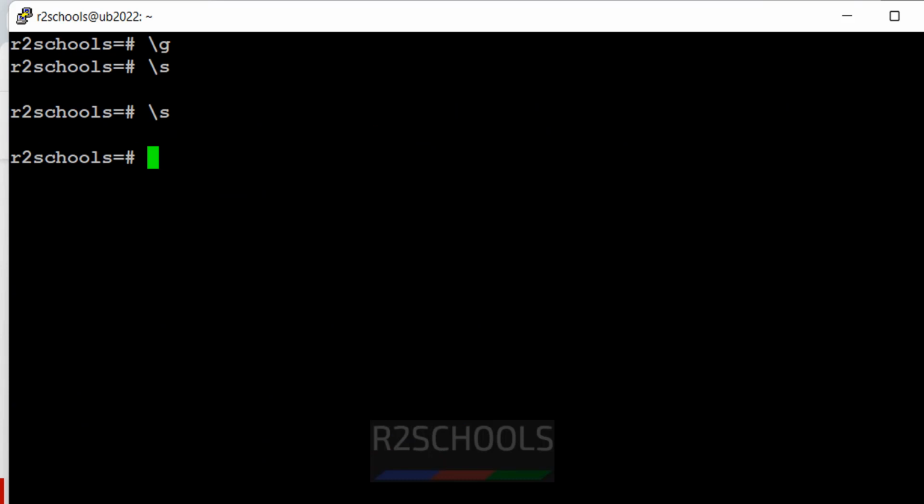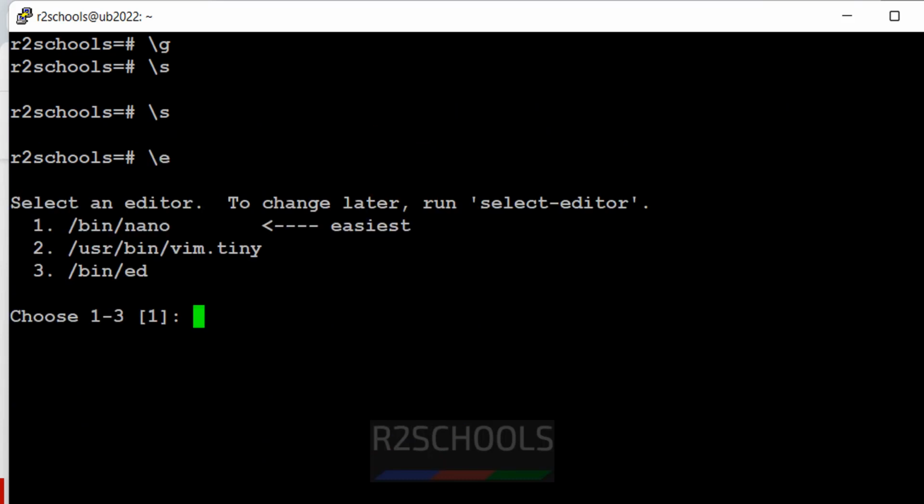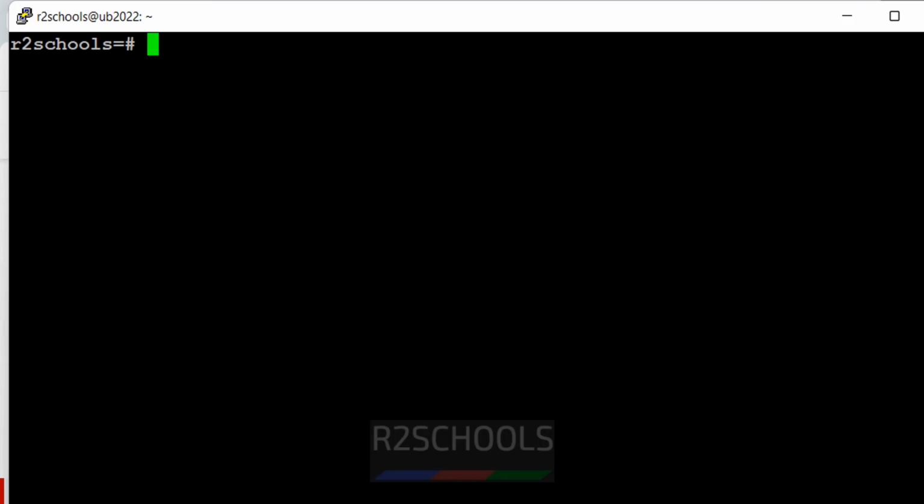Okay. Next, if you want to edit the query, \e. Here we have to select the type of the editor. Okay. I want to show you Control C to cancel. Control L to clear the screen. Next, if you want to run a script, \i, then the query statement. If you want to save the output, you have to give \o.